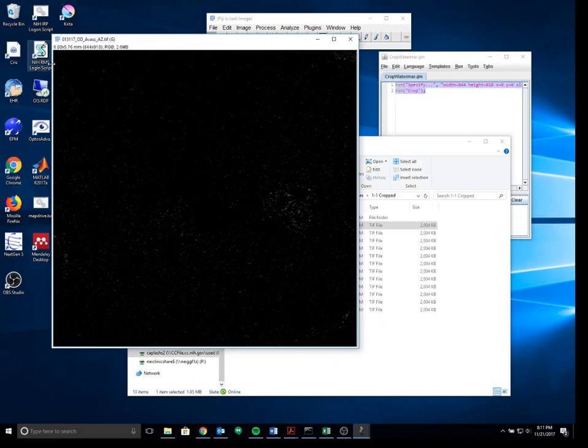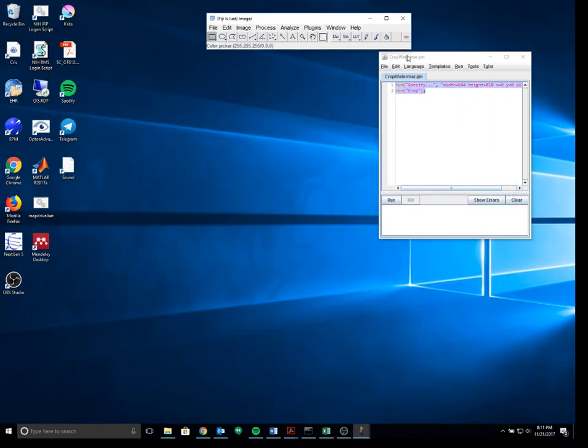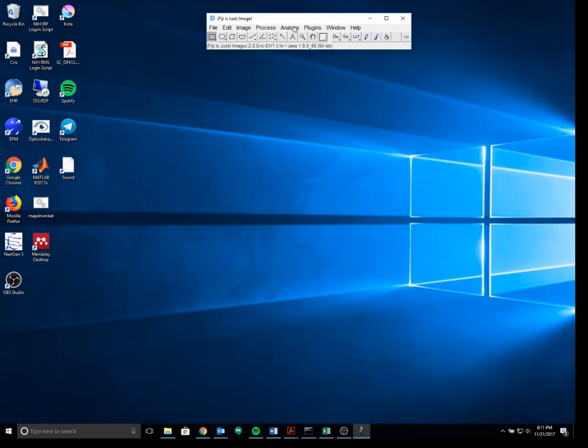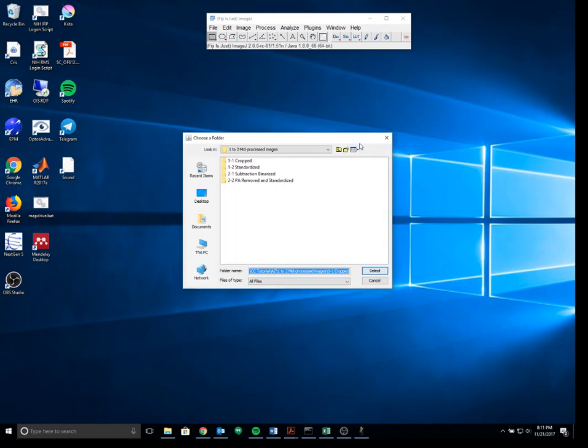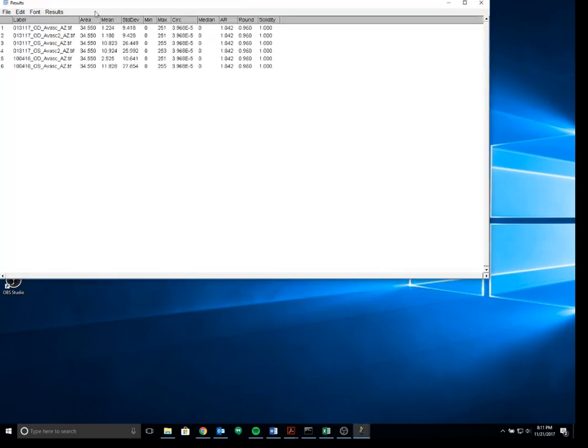So you might be asking yourself, well, how are we going to know what the average blackness value is? Well, that's what this next step is going to do. So now we're going to X out of this, and we're going to go back to Process, Batch, and you'll remember previously we did Batch, and then we went to Macro. This time we're going to go to Batch and Measure. And in this case, we're going to go into Cropped, and we're going to select the avascular folder. And when I do this, it will literally spit out all the measurements for the avascular folder.